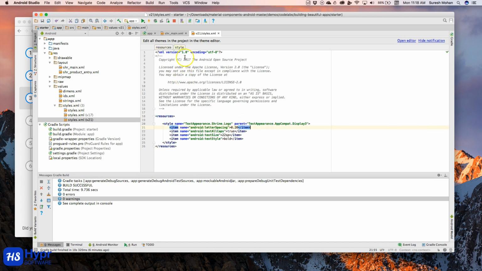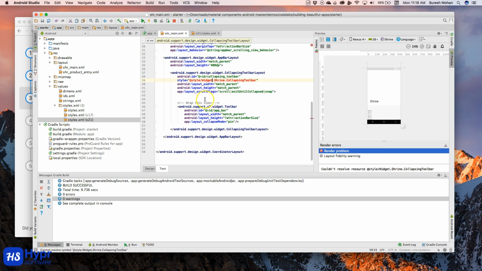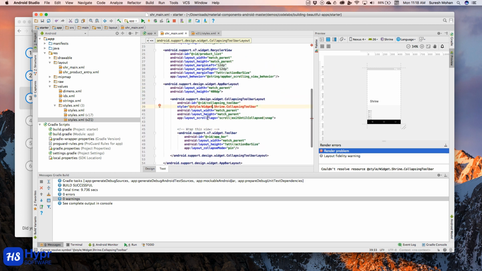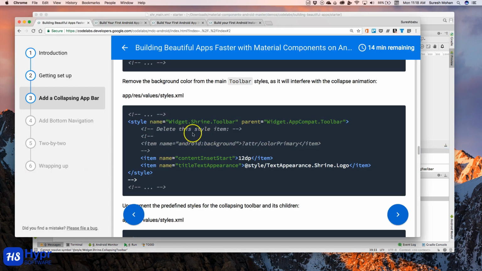Okay, so if we go back, do we see a background color? I don't see a background color. So where is this talking about? Oh, in the style.